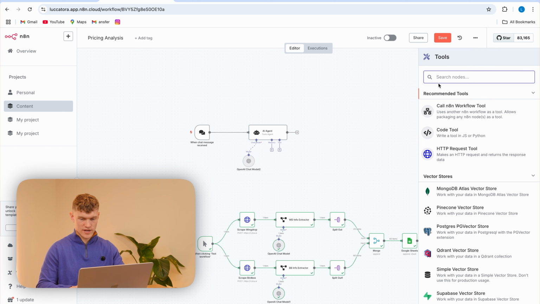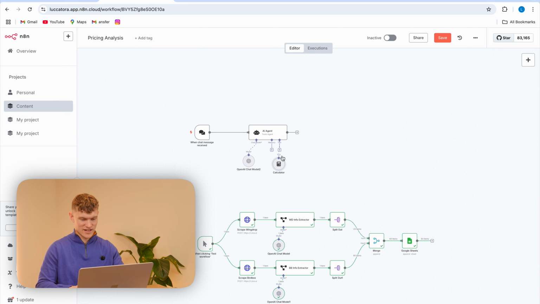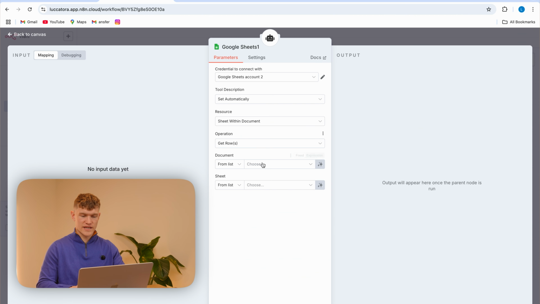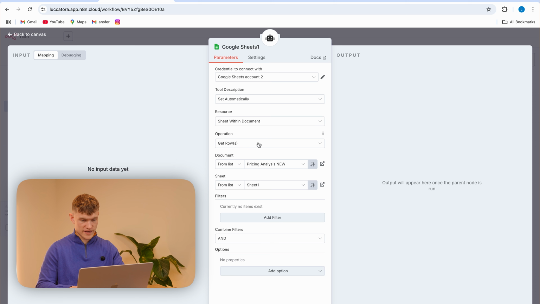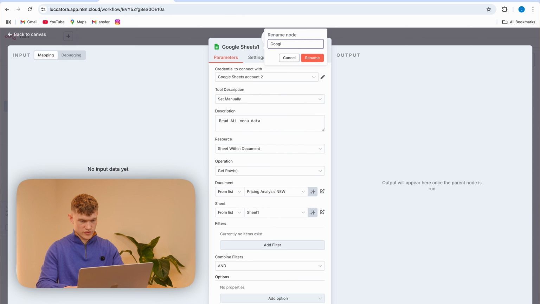Okay, and then the first tool we're going to add is a calculator. Very simple. You don't need to do anything with it. It's just a calculator. And then the second tool we're going to add is Google Sheets. And in here, very simple, we're just going to pick the sheet that we have, and it's going to be get rows. That's it. For this, we'll set it to read all menu data, and we're going to change the name to get all menu.